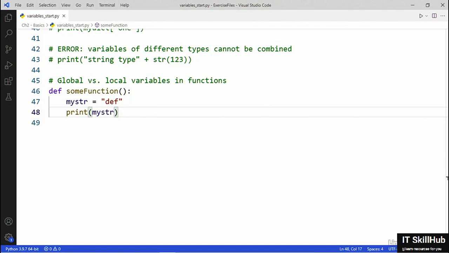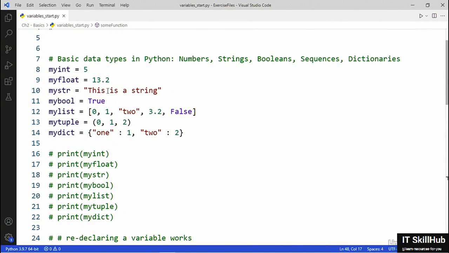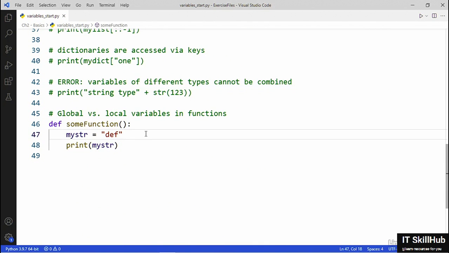All right. So inside the function, you can see that I've got these 2 lines indented by some spaces, indicating that they belong to this function here. So in Python, indentation and white space matters. So I've got myStr equals def, and I'm printing myStr. Now remember, if we scroll back up, I've already declared myStr up here. And so I've got my myStr variable here that's global, which is set to this is a string, and I've got my local variable here, which is set to def.